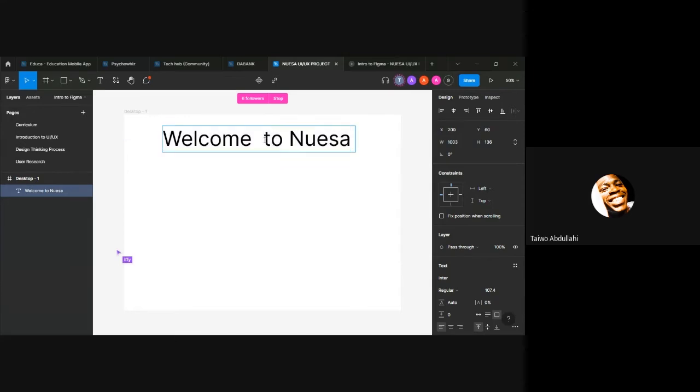Welcome to Nuesa. If you want to edit the text, just double click on the text to edit it. Okay, this is nice now. Whenever you click on anything, the properties will be on the right side.